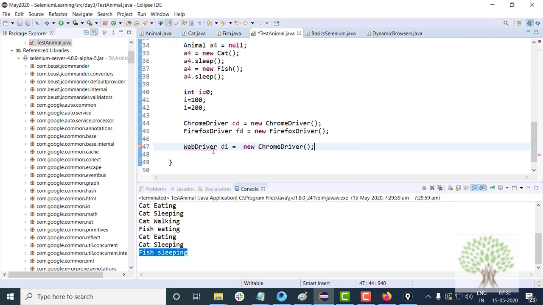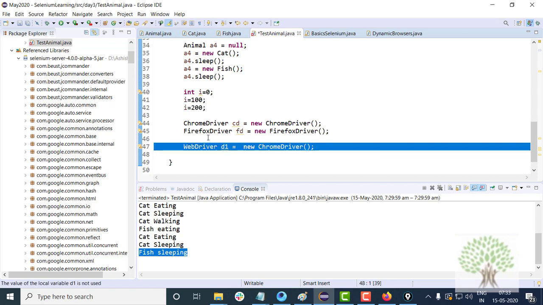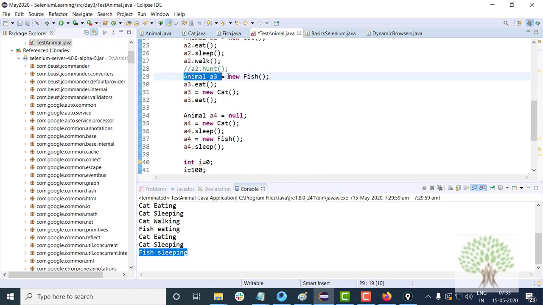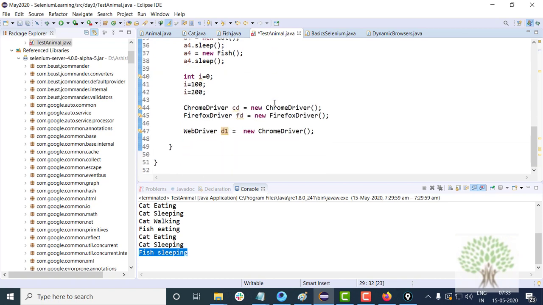Okay, I am creating the object differently over here. I am giving the reference of the interface pointing towards the class which is implementing the interface. This line is equivalent to this line. Or I can also write WebDriver D2 equals new FirefoxDriver.